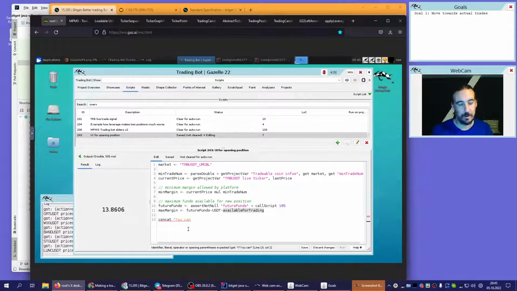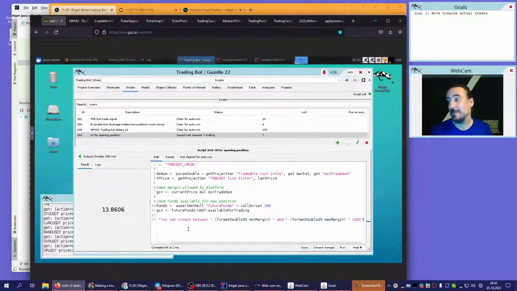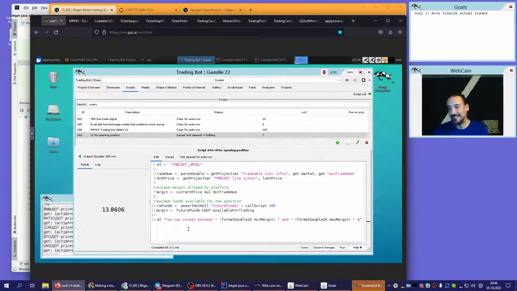You can invest between min margin and max margin USDT. I mean, we could show dollar, if it's for users who don't know that much about crypto. They probably want the dollar sign because USDT is almost the same as the dollar.